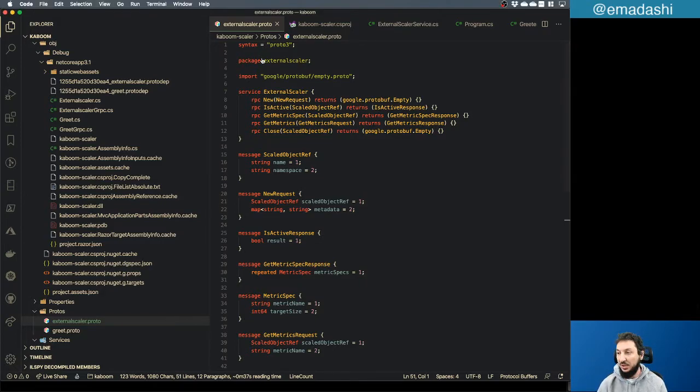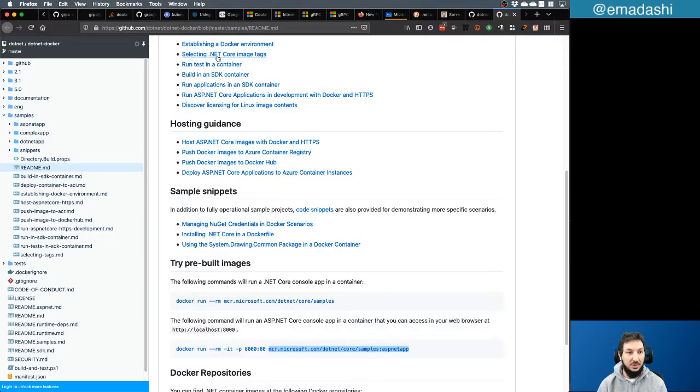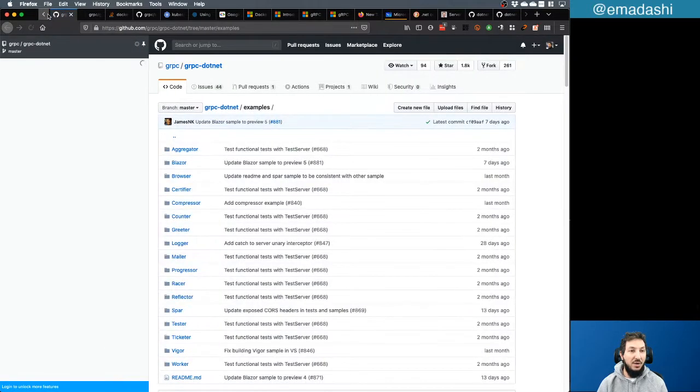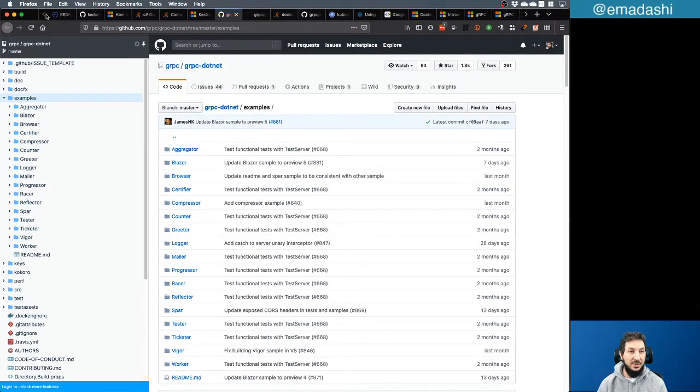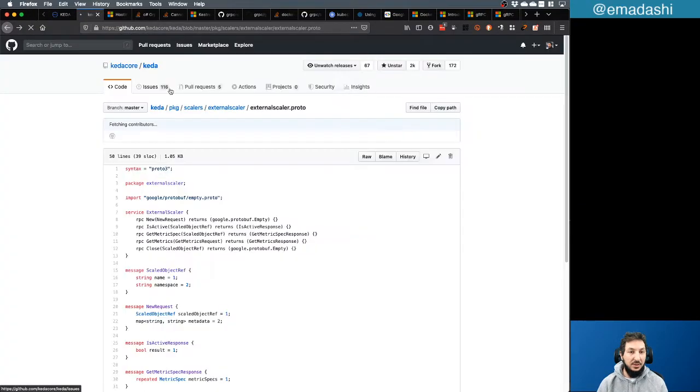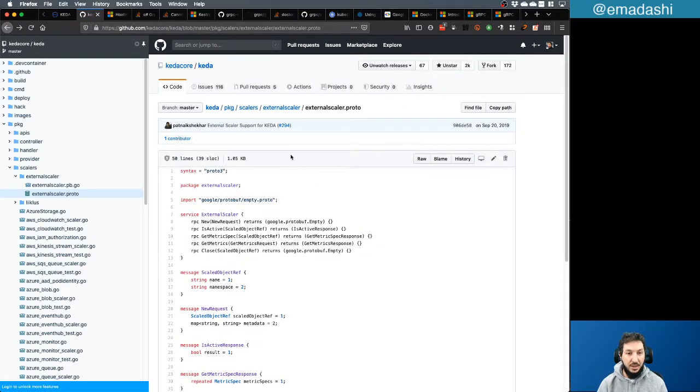I think if we open the browser, let's see, not this tab. I have lots of tabs. This one. So if you go to KEDA core, KEDA package, scalers, external scaler, and you will find the proto.